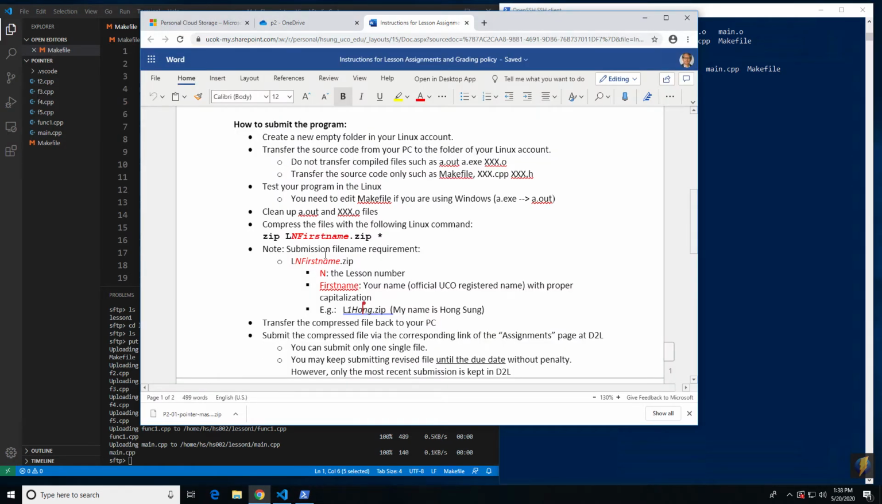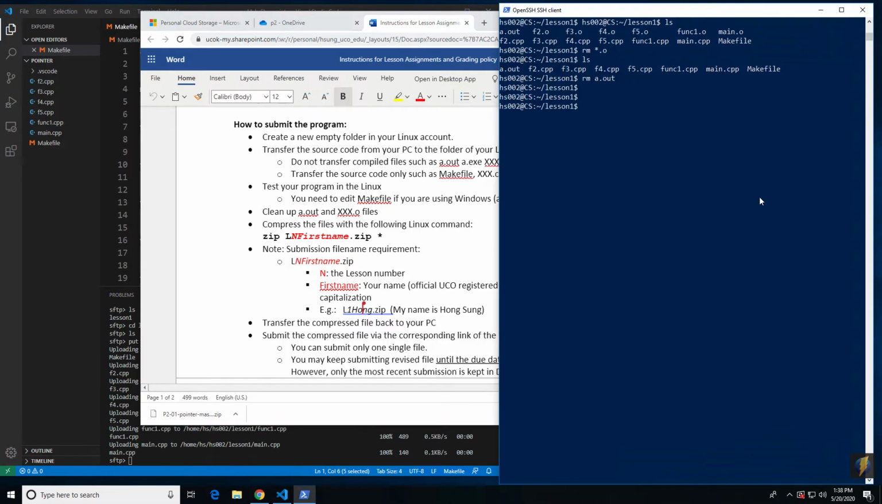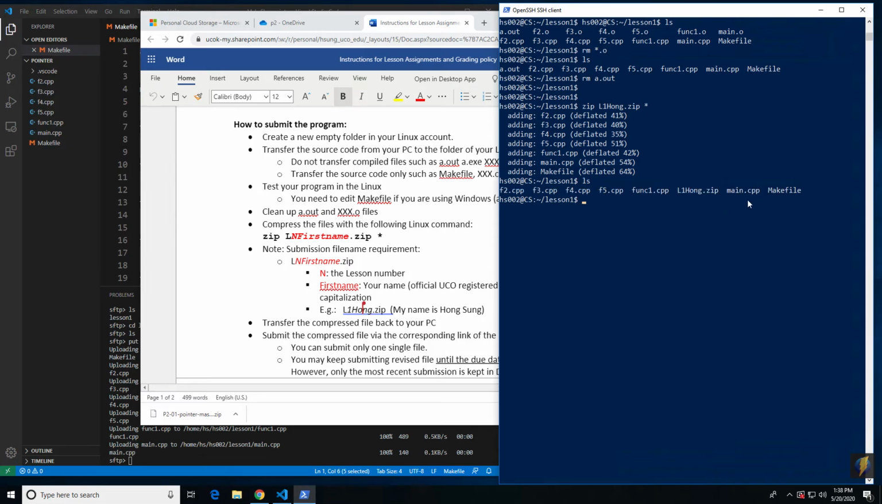As shown in the instruction, the command is zip, and the L means lesson, and the 1, and your first name, the name UCO registered, which you should use. So the command is zip L1, so lesson 1, hong is my first name, and then star, which means everything in the current location. Then you see what is added to the zip file, and L1hong.zip is created.